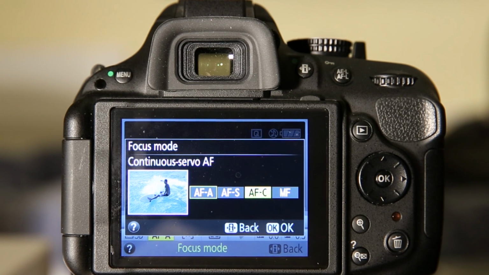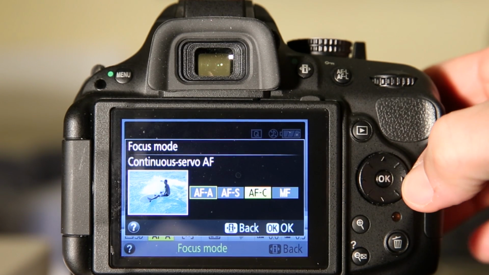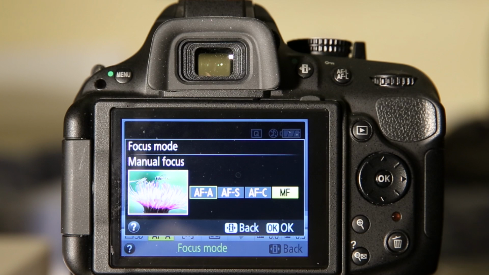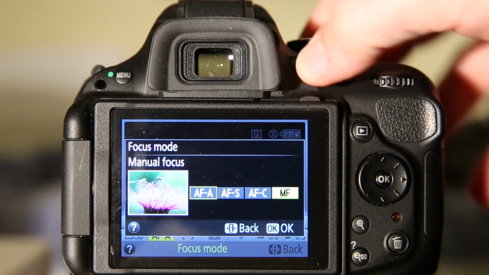Continuous servo AF. It is constantly trying to focus. You can have that turned on for video if you're trying to capture and keep things in focus during video as well. It can be distracting and professionals don't use it, but again, if you're trying to capture your kid running across the backyard, it is an option to use too. And then manual focus is the same as flipping the switch on the side of the lens.